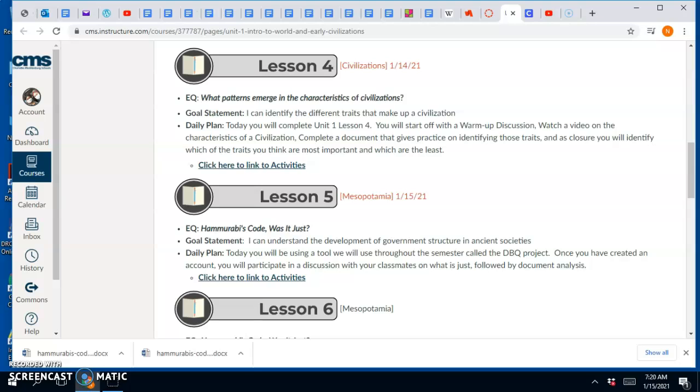In order to do that, we need to answer the essential question: Hammurabi's Code, was it just? And here they mean in terms of justice, fairness. Write down the goal statement in your notes: I can understand the development of government structure in ancient societies. Our daily plan today is using the DBQ project tool. You will use it all throughout the semester.